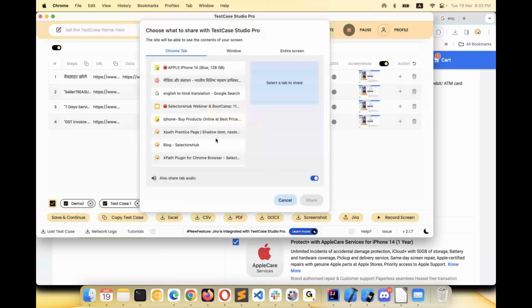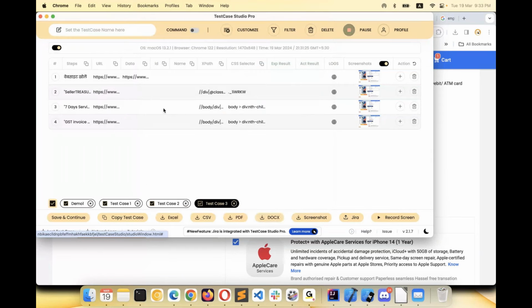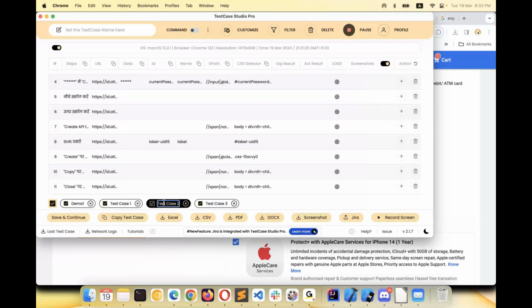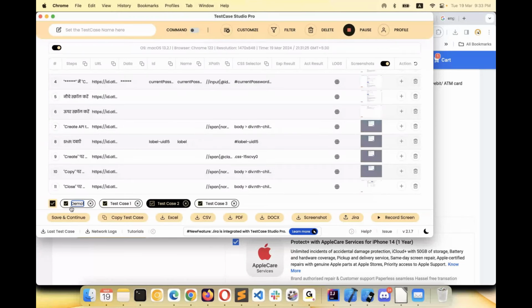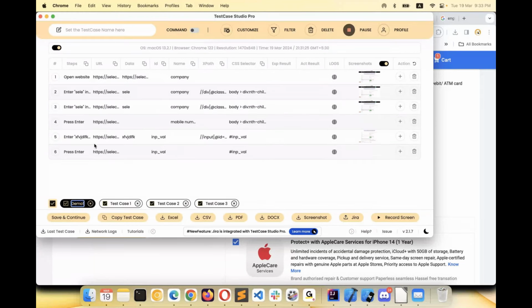You can download the test case in multiple formats. Here you have Excel, CSV, PDF, doc. You can also record multiple test cases, and wherever you left the last recording, you can resume your recording from that particular step as well. Let's say I was doing this test case for this particular website, then I jumped into another one, but I want to go back to that one. I can resume recording from here itself. So lots of things can be done in the Pro version. But anyway, we are discussing the free one, so we'll stick to that.